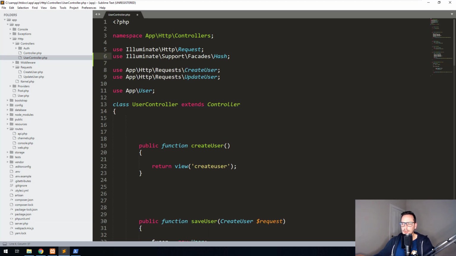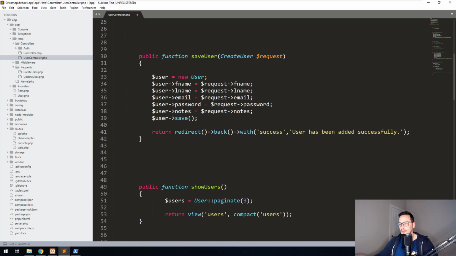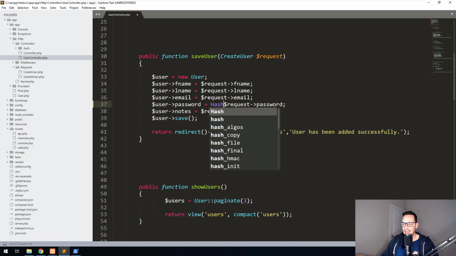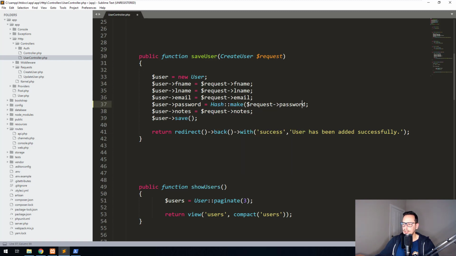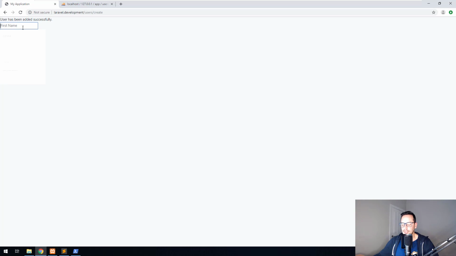Now that we've included the helper in our controller, as you can see, this is the standard plain text password that gets passed through from our form. We just need to do Hash::make, and that will automatically hash the password and store it in the database. So let's go and create another user. Let's do test person, any email address, and we'll do 12345 again and hit create user.